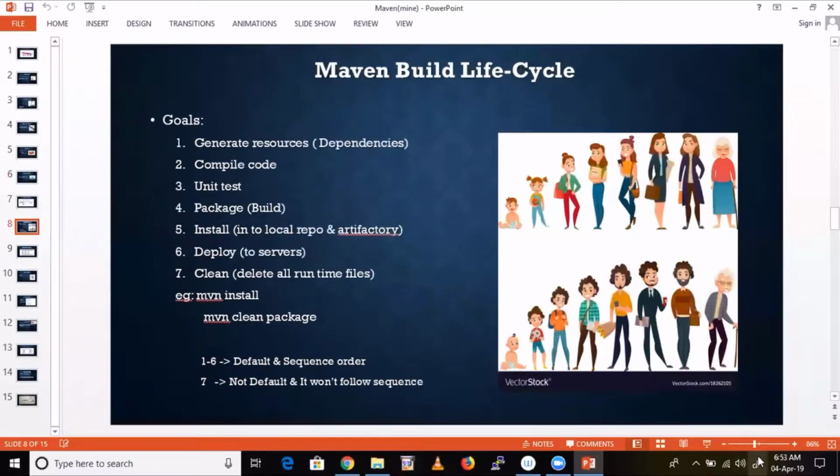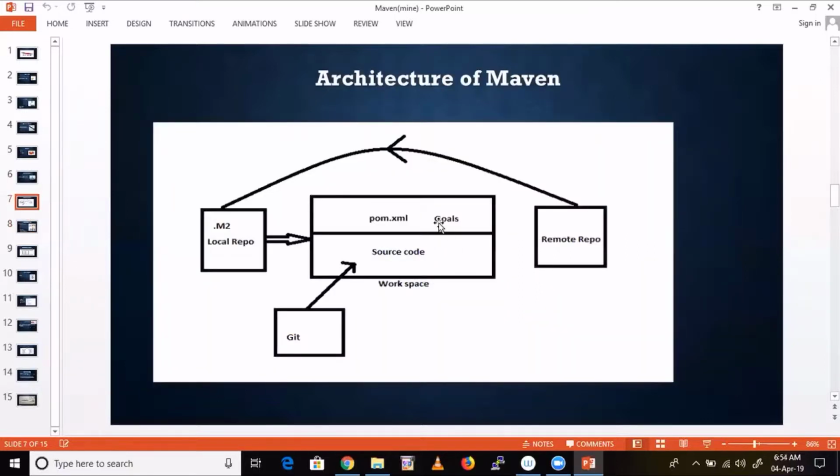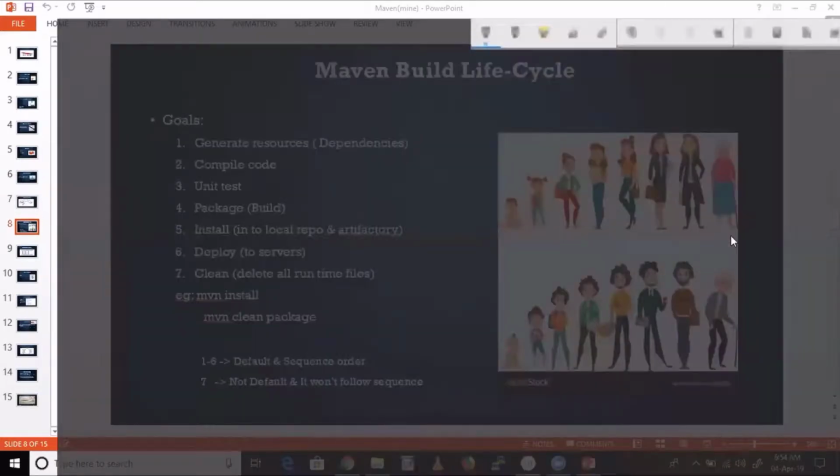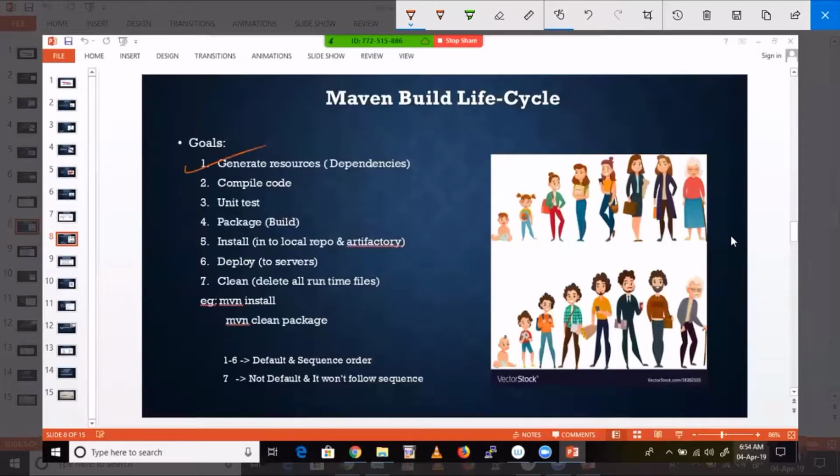Now see here, the Maven build lifecycle. If you verify this diagram, you can see one word called goals here. So these are the goals that we are going to see. The goals: generate resources, compile code, unit test, package, install. See here, we have given this in Jenkins while building the Jenkins job.